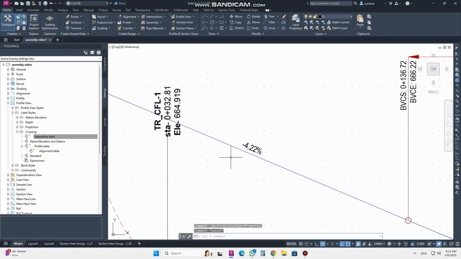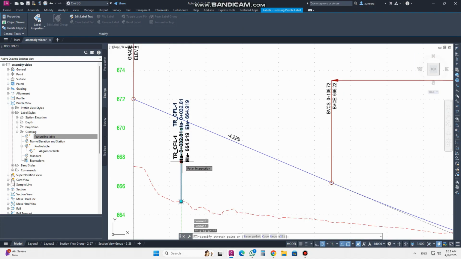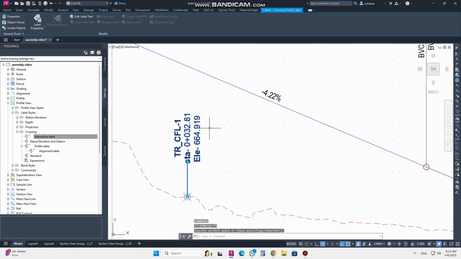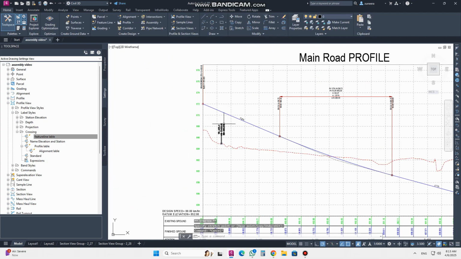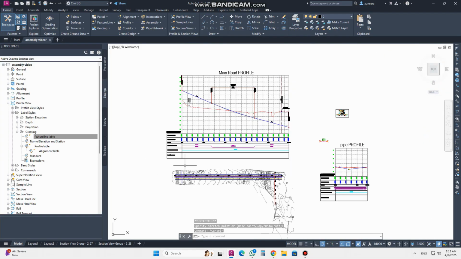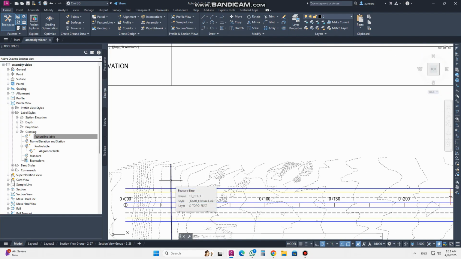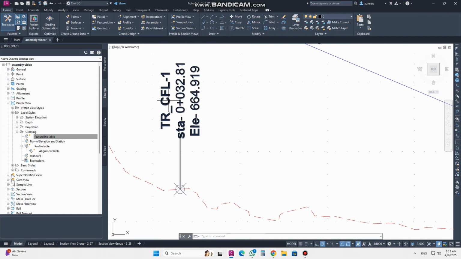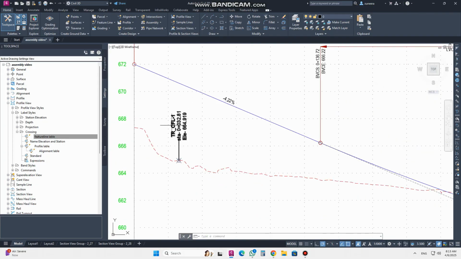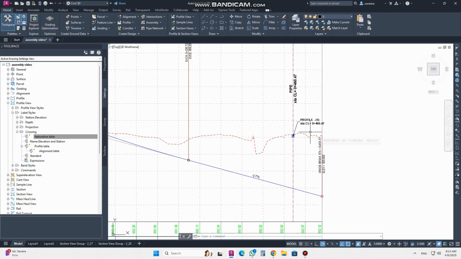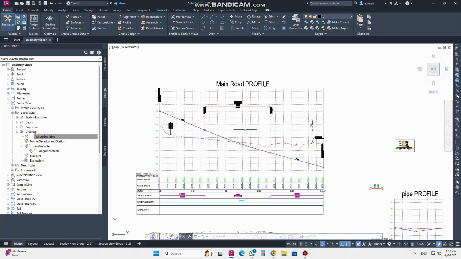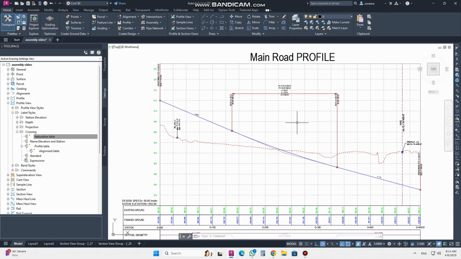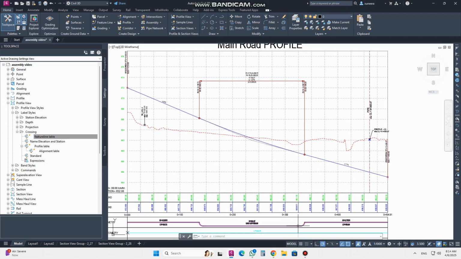So like this you can create, or if you want to adjust this one, you can drag it outside here. You can do it like this one. So like this you can create this one for this feature line. The name of this feature line, as you can see, is TRCFL1. So this is showing TRCFL1 here. You can change the color for this label. So like this you can adjust your own label for the profile alignment.